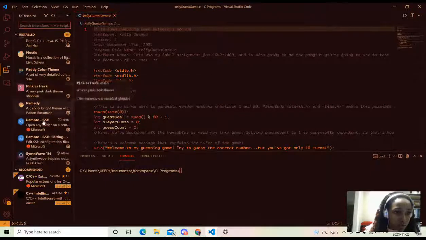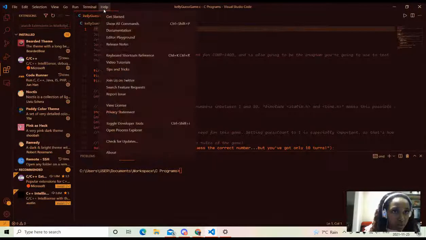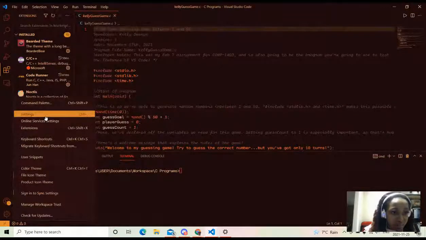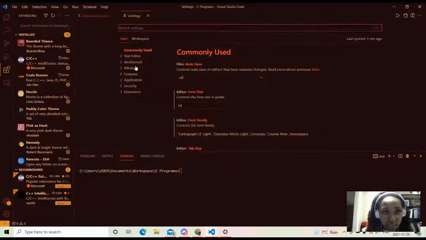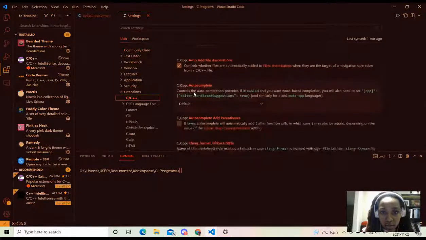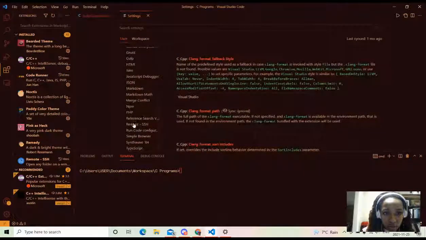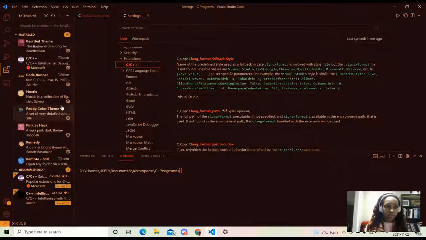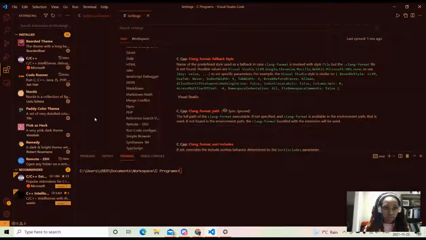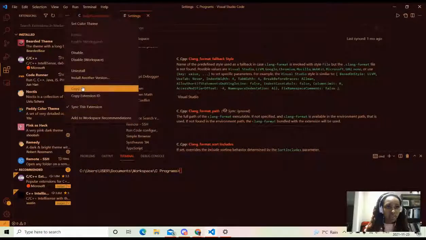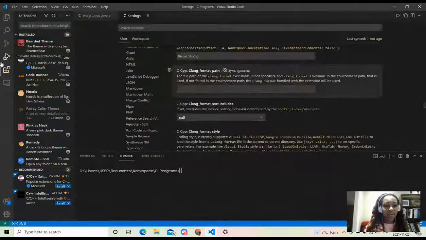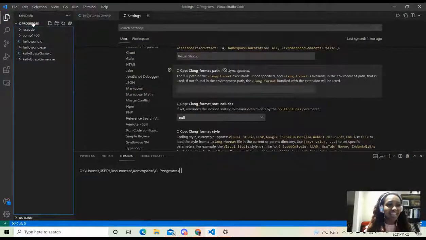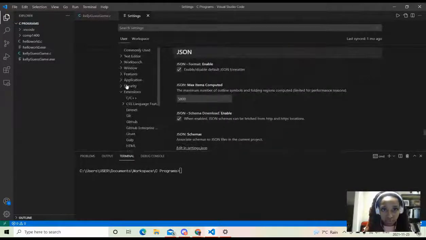I'm just gonna go to settings. You guys don't need to do this. I'm just disabling my theme for you guys. You know what, if I just uninstall it, disabled, there we go. Okay, so now it's back to the normal color theme. And this should look a little more familiar to you guys.